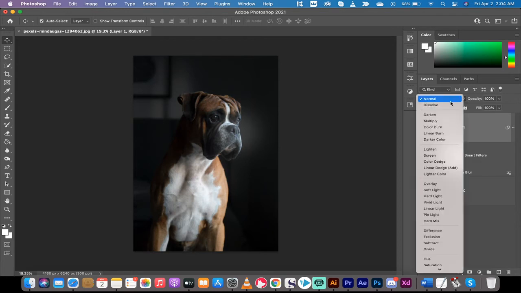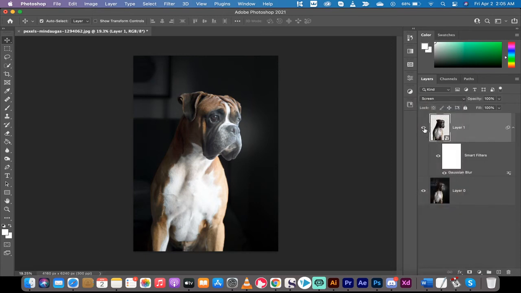Right now it's set to normal. Let's go down a little and watch what happens. You'll see some really cool things happening here, right? Look at screen. Screen is a really good one. This might be enough for what you're looking to do. Let's do that first. I'm going to show you what it looks like with screen, no effect by itself, and glowing.